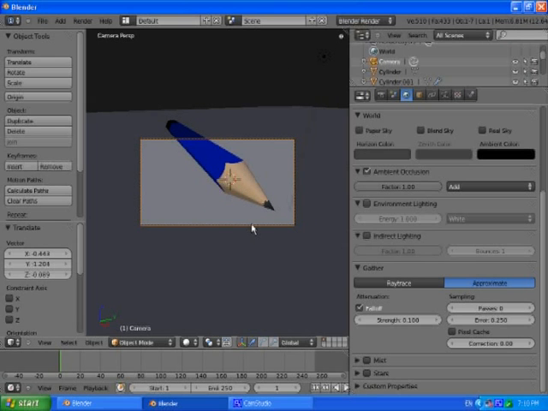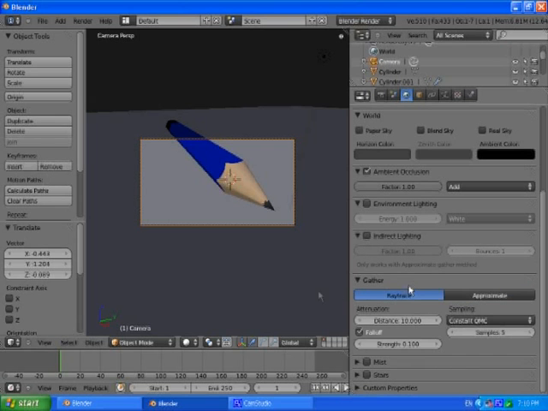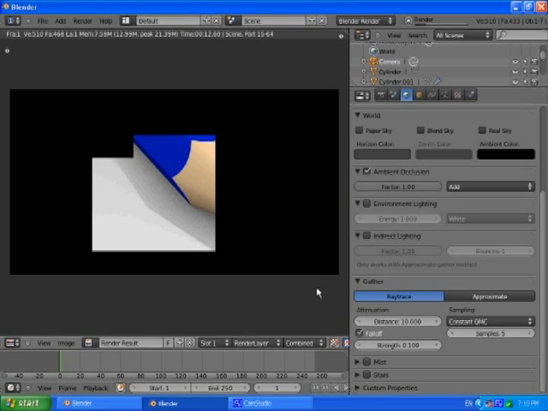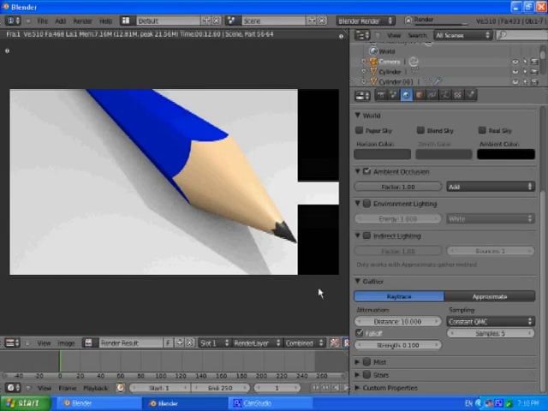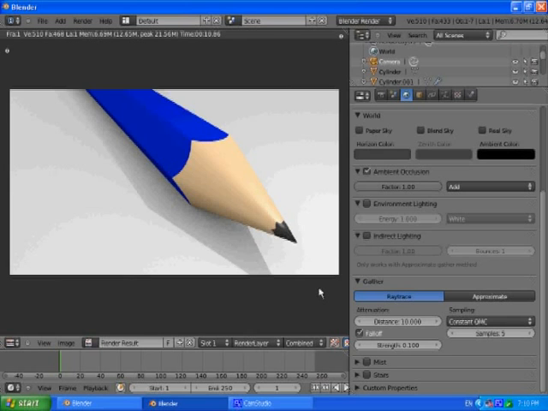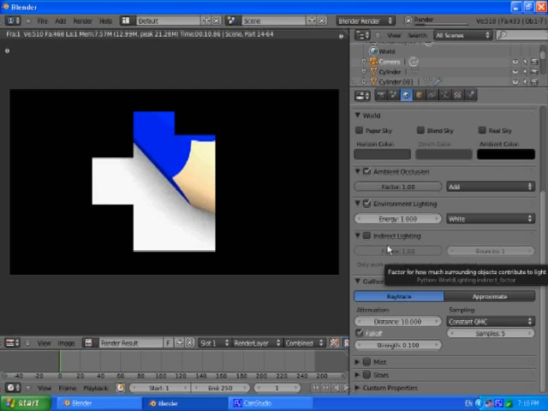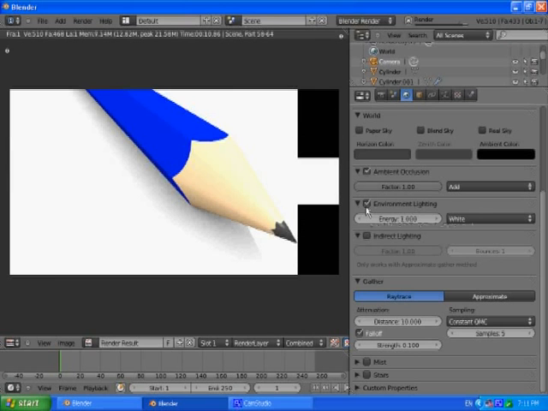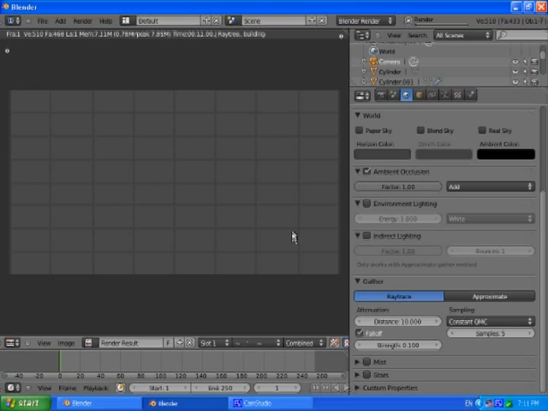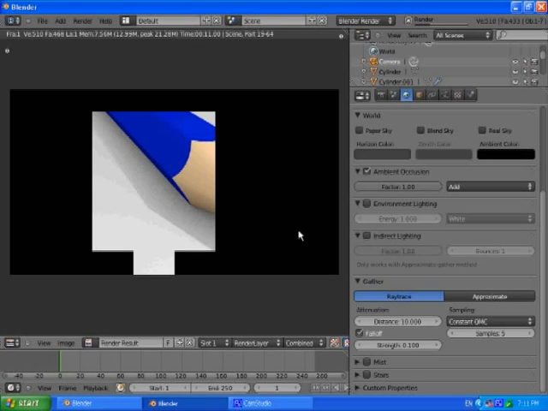Maybe the audience or you have any more tricky or more ideas to make a more realistic pencil, you can just give us your comment. Here I try to add environment lighting so there will be more lighting on the environment, but when we turn off the environment lighting it's more realistic, I think.